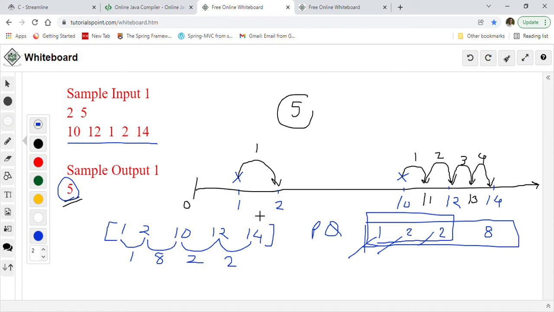So this is the answer. And why are we not considering it? Because when we put any piece at one coordinate, that is not considered a move, right? So that's why we will not consider it. Let's take a look at the Java code so it will be more clear to you.